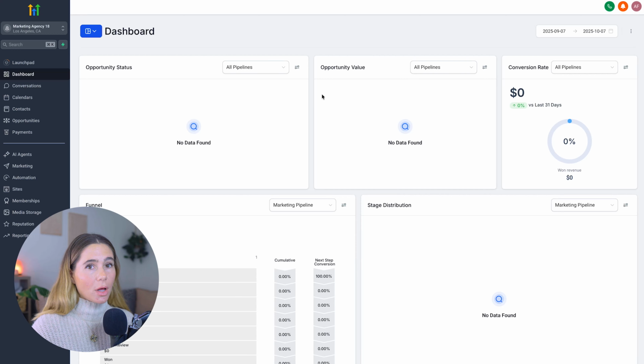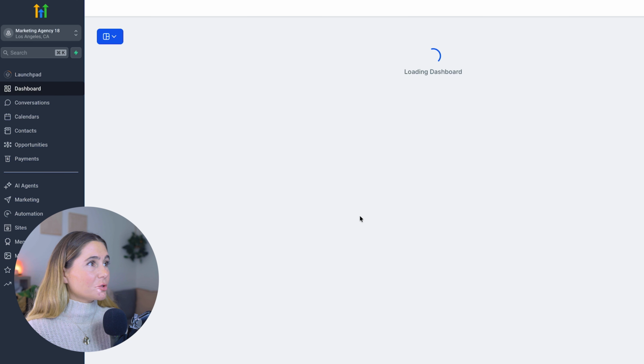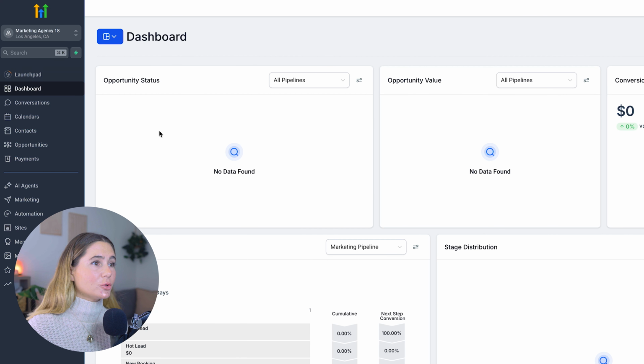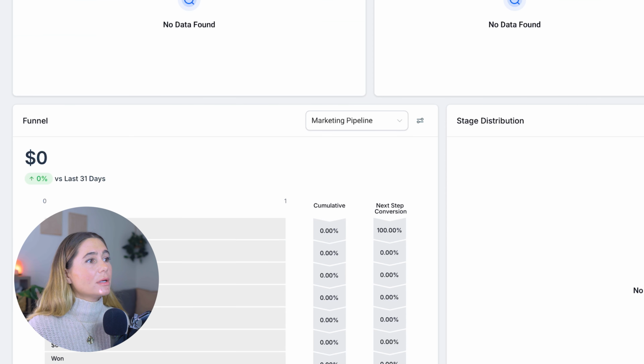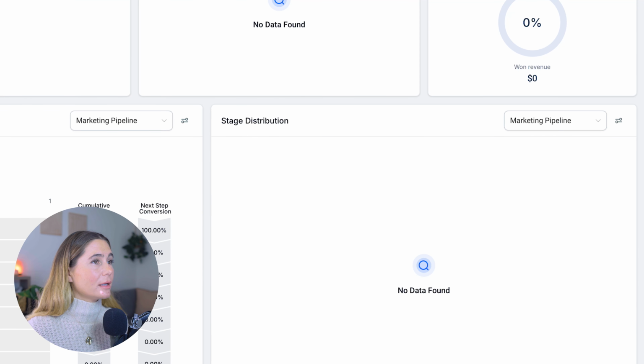And then once you're logged in, what we're going to go ahead and do first is create your pipeline. So as you can see, this is the dashboard right here. They actually do have a launchpad too, where they really walk you step by step on how to get everything set up. Then we've got our dashboard here that is customizable, but as you can see, once you have actual clients and sales in here, all of this data will be filled. So you'll have opportunity status, opportunity value, your funnels, stage distribution, tasks, and everything like that. And then you can customize the timeline right there.